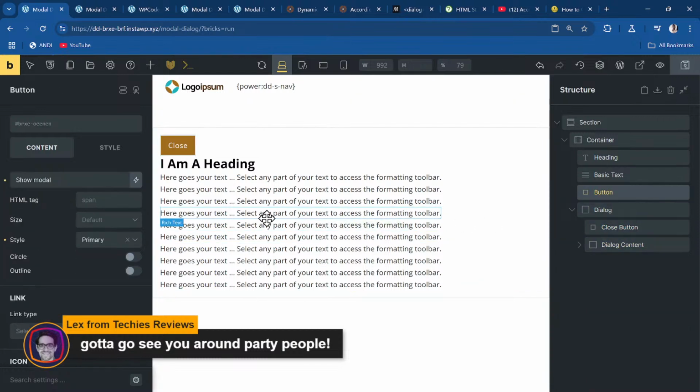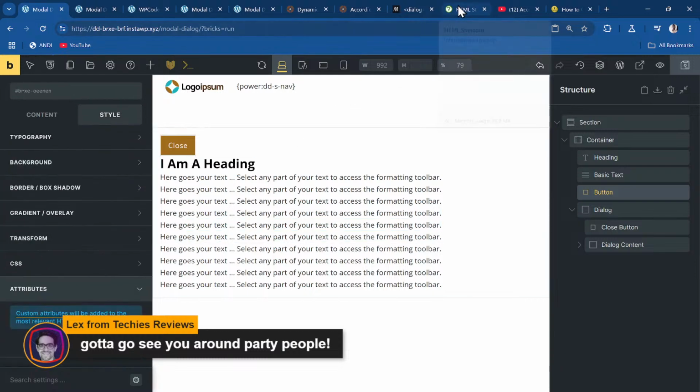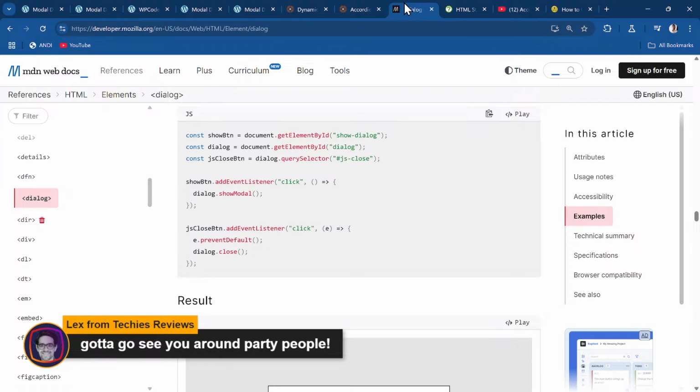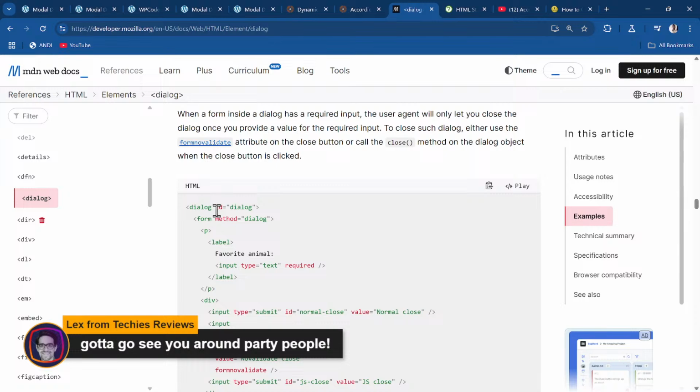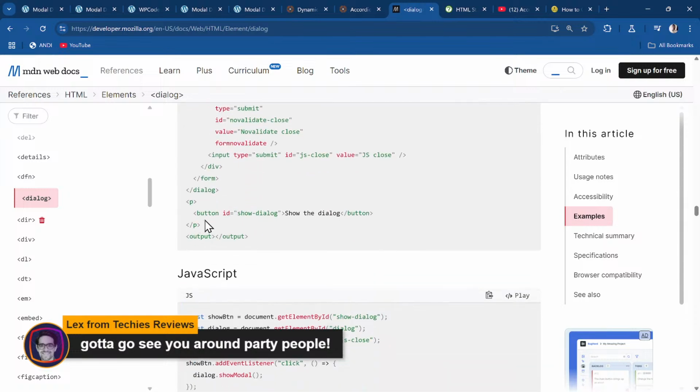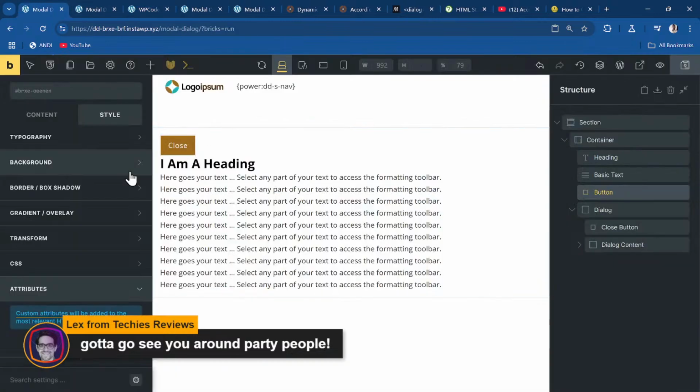So the button itself, let me give it two attributes. In terms of the HTML, all we need is an ID. The button has an ID of show dialog. Let's copy that, Control C. That is for the open button. So this will be the open dialog button.